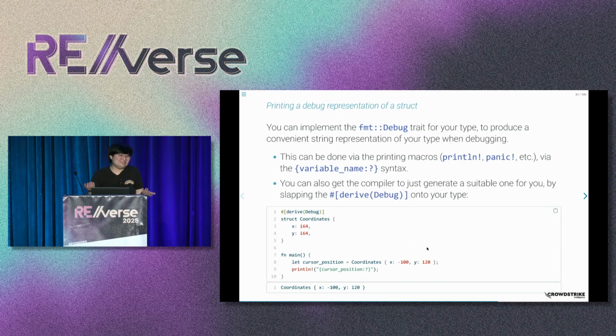However, this ends up being a lot of glue code, right? If you have a coordinate struct, and it has 2 fields, and they're both integers, now I'm going to be like, OK, print integer x, print integer y. The compiler can actually just generate a suitable one for you. There's a macro that the Rust language provides that will just generate some reasonable code, which prints the name of your type as well as the field values, if you just have a very simple struct like this.